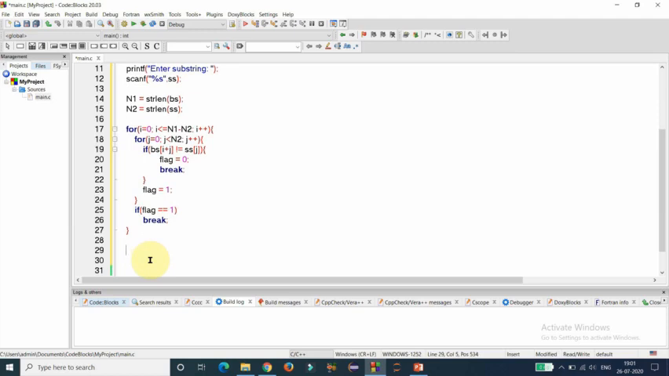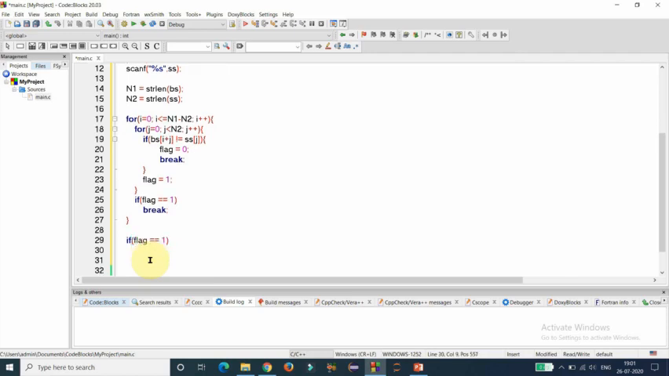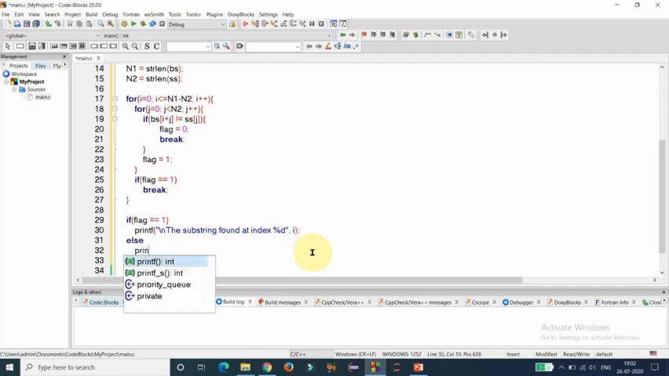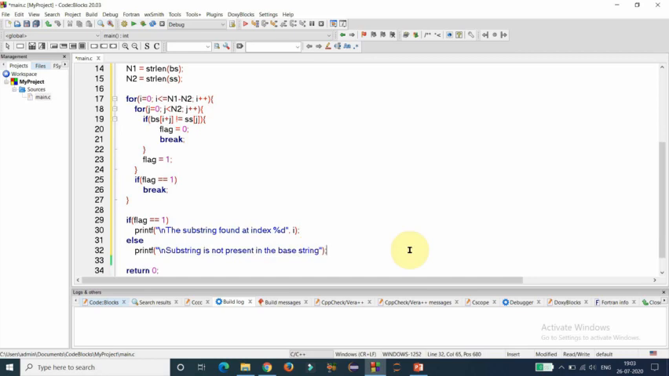Now we need to display a statement whether that substring is present in the base string. For that I am considering an if else statement here with the help of the flag. So when the flag is matched with 1, that means the substring is found. Then I am using a printf statement: the substring found at index %d, where %d is the format specifier for the integer, and then I am specifying i as the index here. Else we need to display substring is not present in the main string. So that's all with our program.